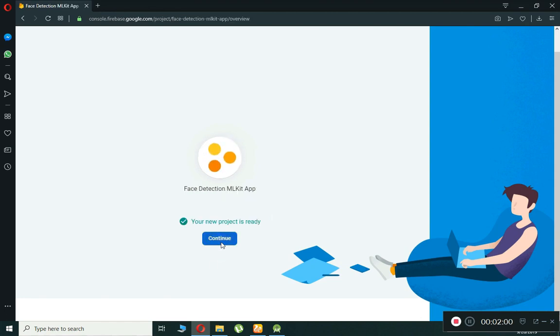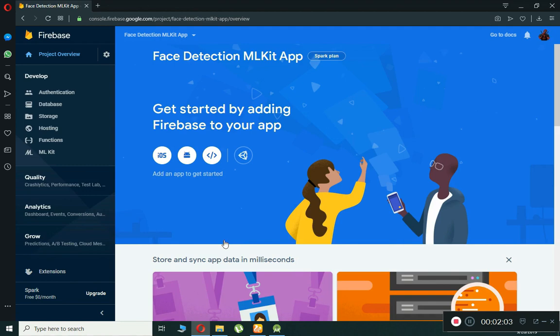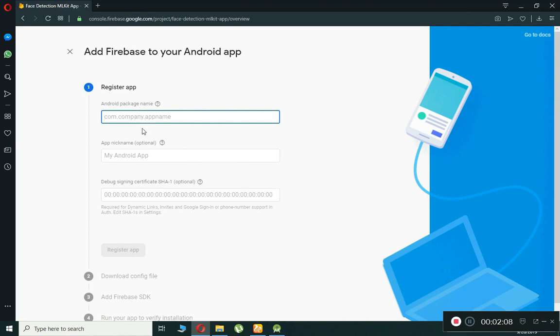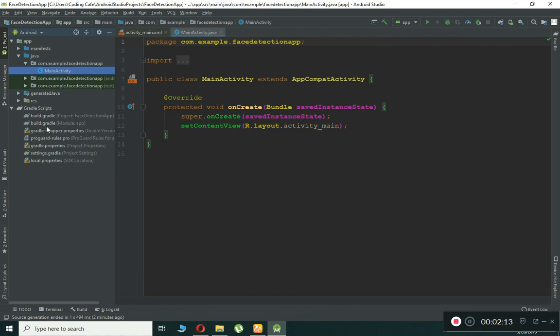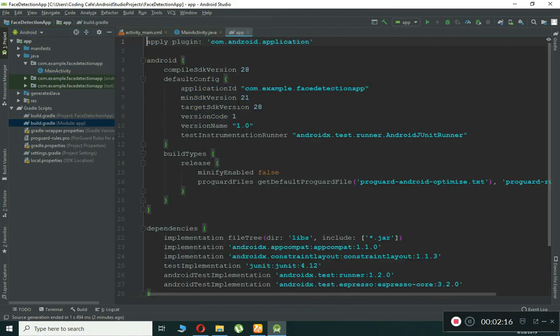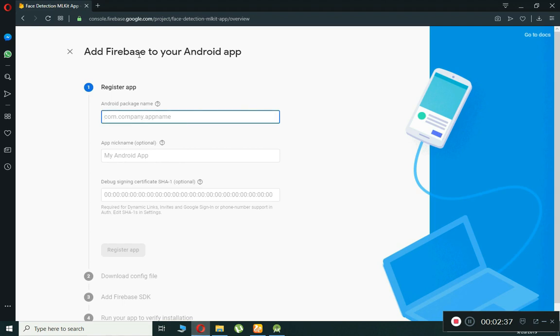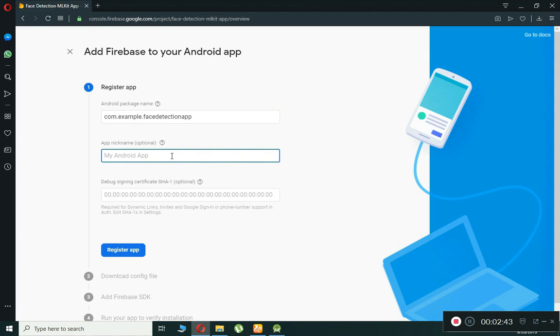Once your Firebase project is created, you can click continue, and since it is an Android app, click on this Android icon, and here we need to give our package name. For this, go to your Gradle script, build.gradle module app. From here we have this application ID. Just copy this ID with Control C, go to the browser, and paste it here. Now if you want, you can give your app any nickname. I can just say ML Kit app, and then click register app.